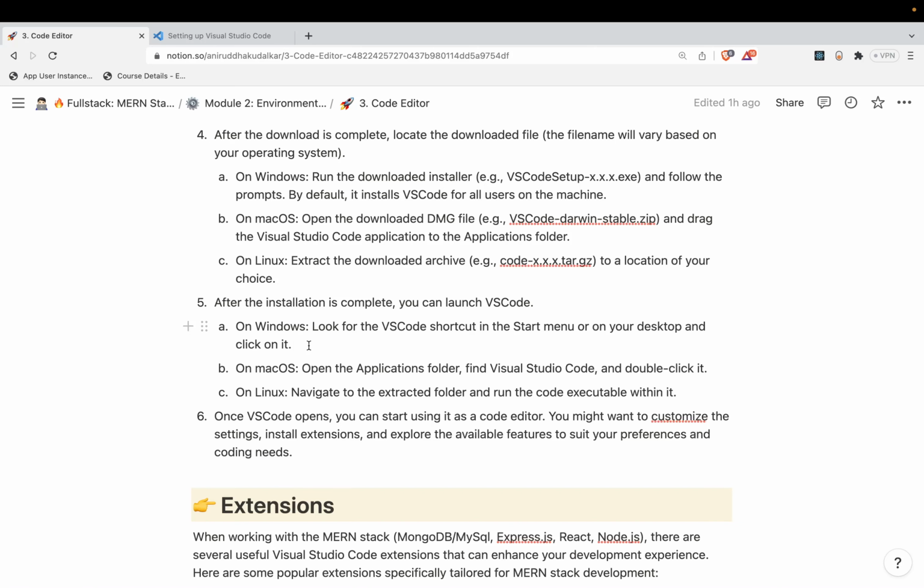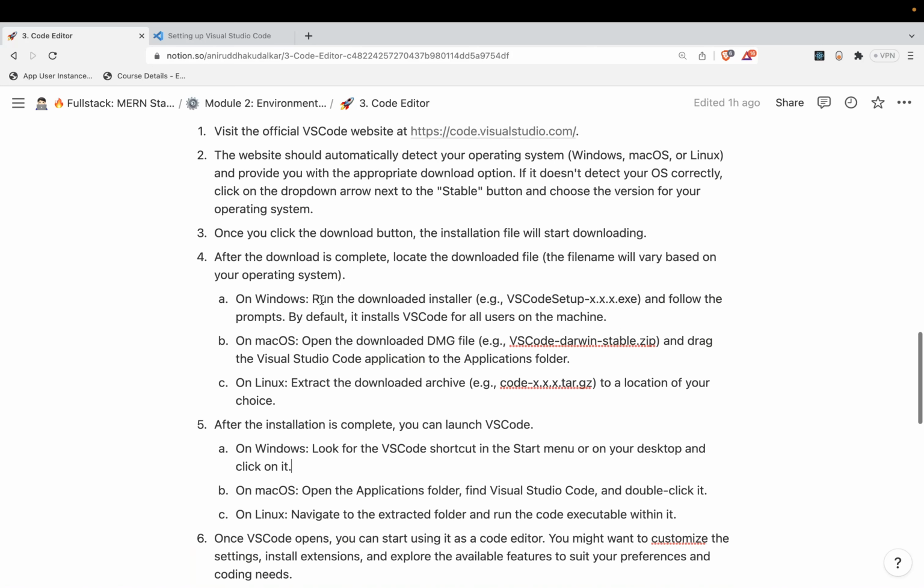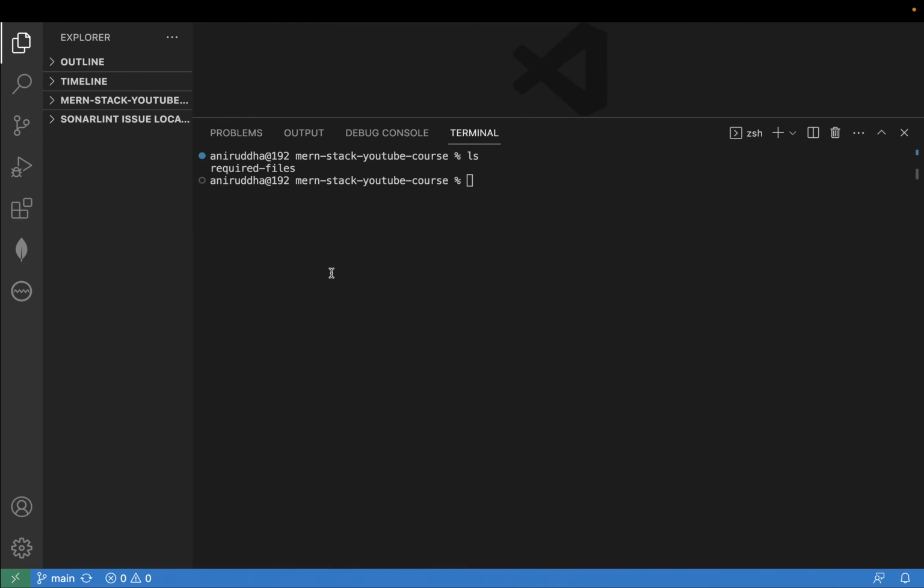Immediately after installing VS Code, you will open it and check whether everything looks the same or not. If you see something like this, congratulations, your VS Code installation has been done. It's not a big deal. I'm not investing a lot of time on this because I need to invest my time in a lot of other very important things in this MERN stack course.